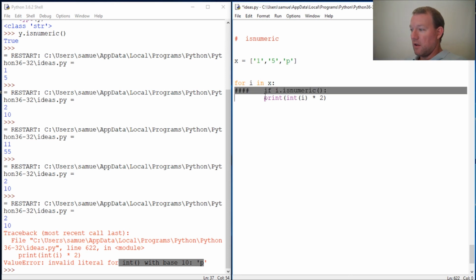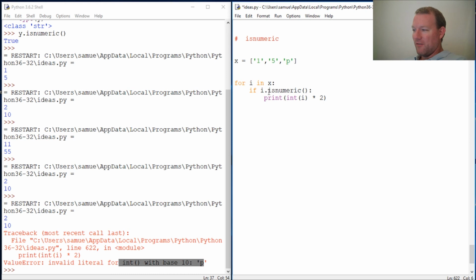So this is very simple, very easy to understand error handling. I just wanted to throw that out to you because I did isnumeric, and I think that's a very handy method for strings and all kinds of things. So here's a quick little use for it.